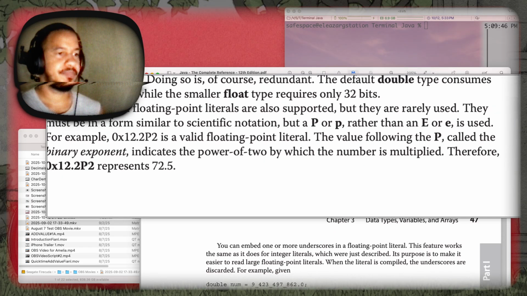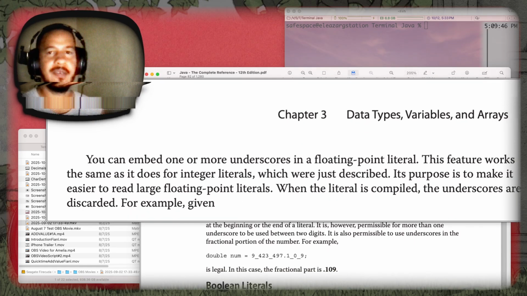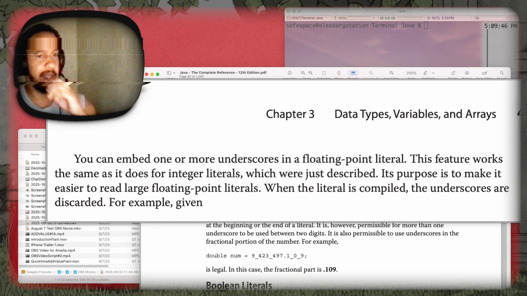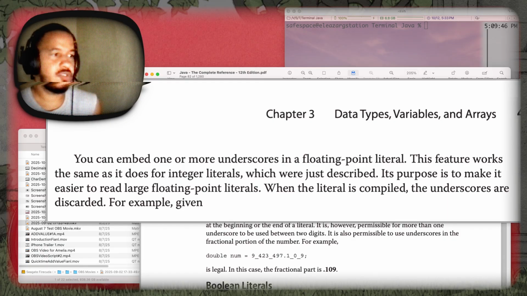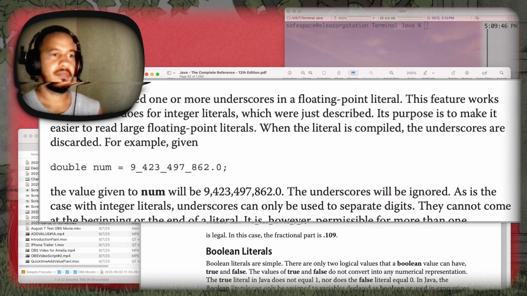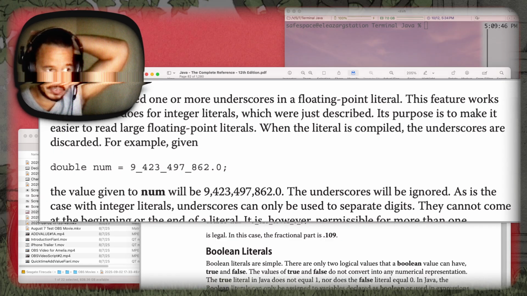All right, so now, chapter 3, we're still there. You can embed one or more underscores in a floating point literal. This feature works the same as it does for integer literals, which were just described. Its purpose is to make it easier to read large floating point literals. When the literal is compiled, the underscores are discarded.